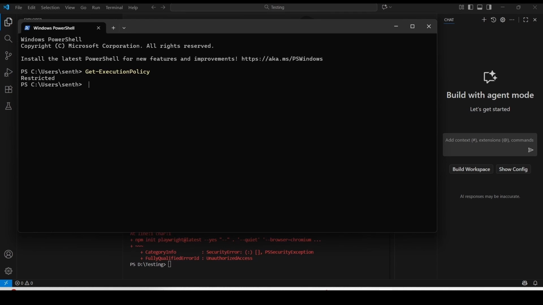So now, to fix this, we have to change the execution policy. We need to set it to RemoteSigned to allow the script to run. So the command is Set-ExecutionPolicy -Scope CurrentUser -ExecutionPolicy RemoteSigned. Press enter. Sometimes for confirmation it will ask you to press yes, so you need to press yes. RemoteSigned allows the script to run. Now we'll check the execution policy. The execution policy is RemoteSigned.